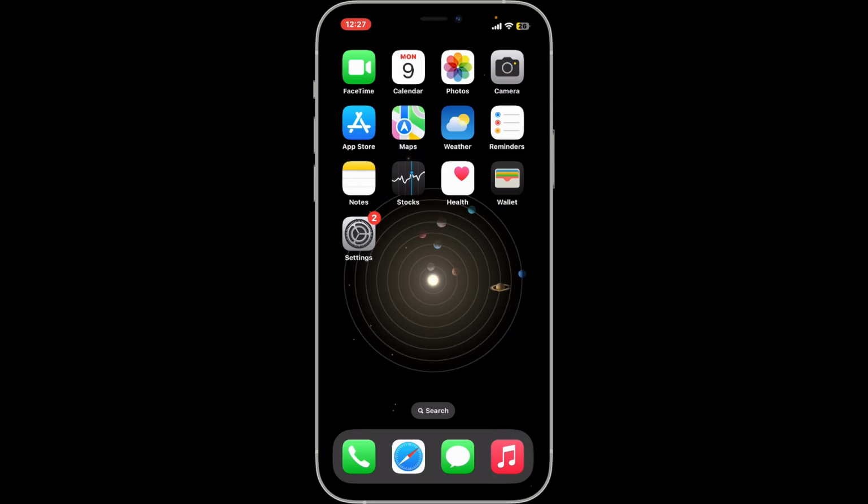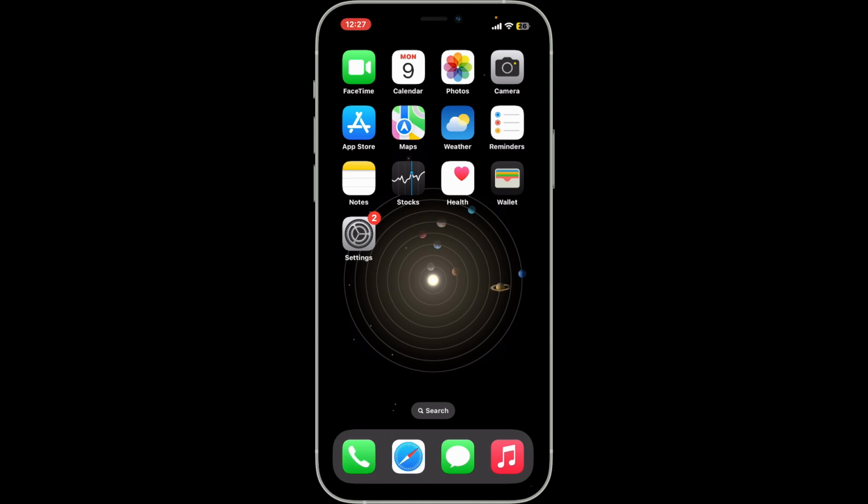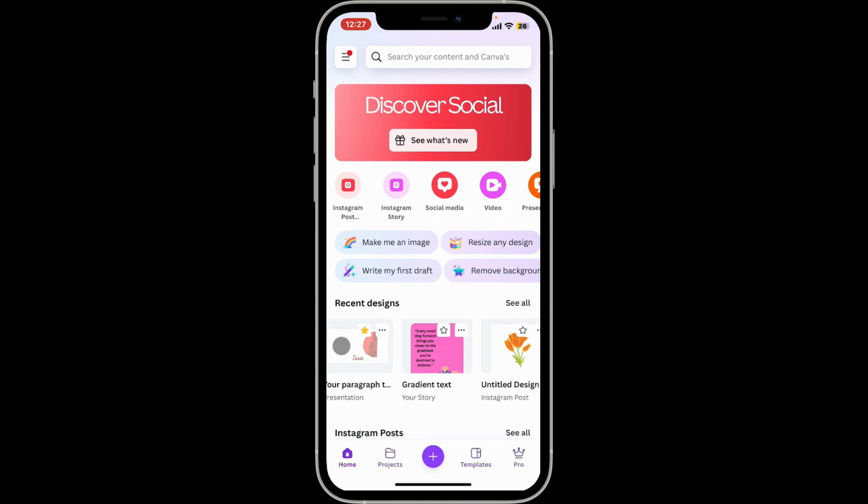In this video, we are going to be learning how to share a design in Canva. To share a design in Canva, first of all, open the Canva application and log into your account. Now go to the Recent Designs tab and select one of the designs that you would like to share.